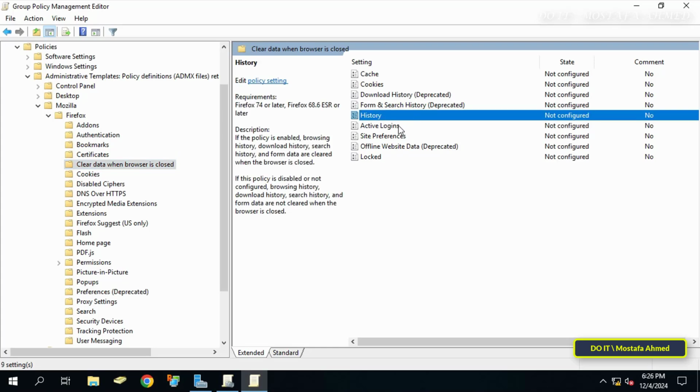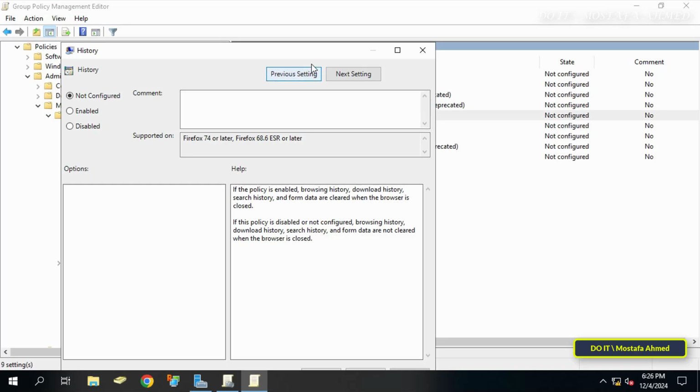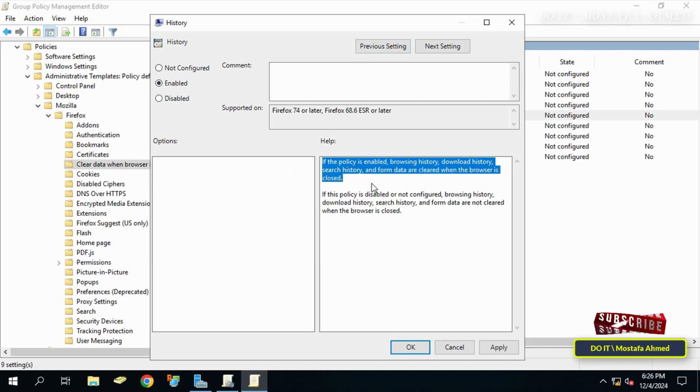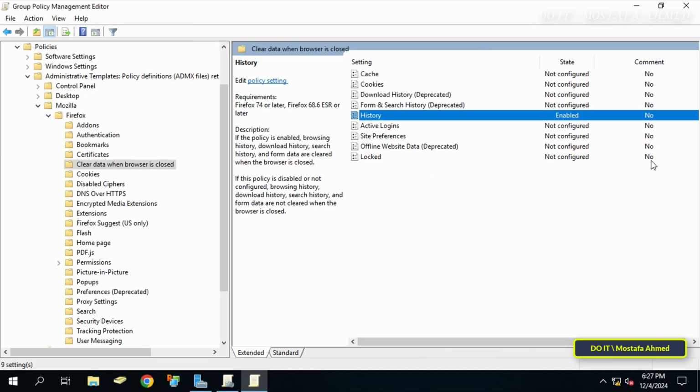And on the other side of available policies, double-click on the policy called History and select the option Enabled, and thus if the policy is enabled, Browser History, Download History, Search History, and Form Data are cleared when the browser is closed. Then click on the Apply button and OK.